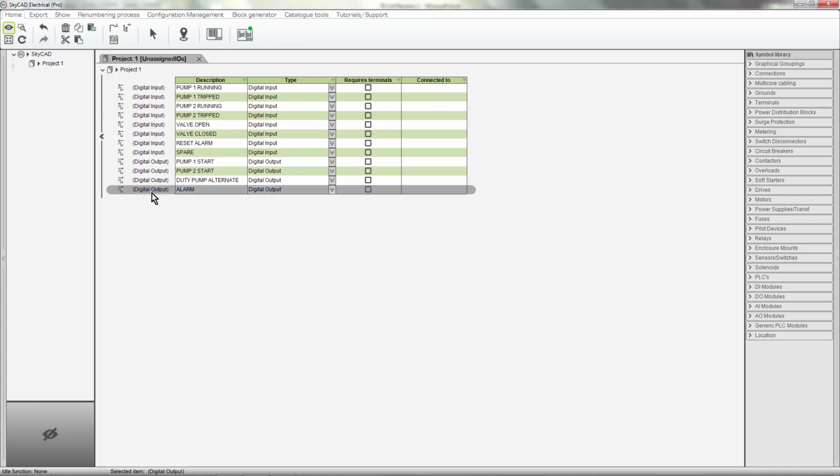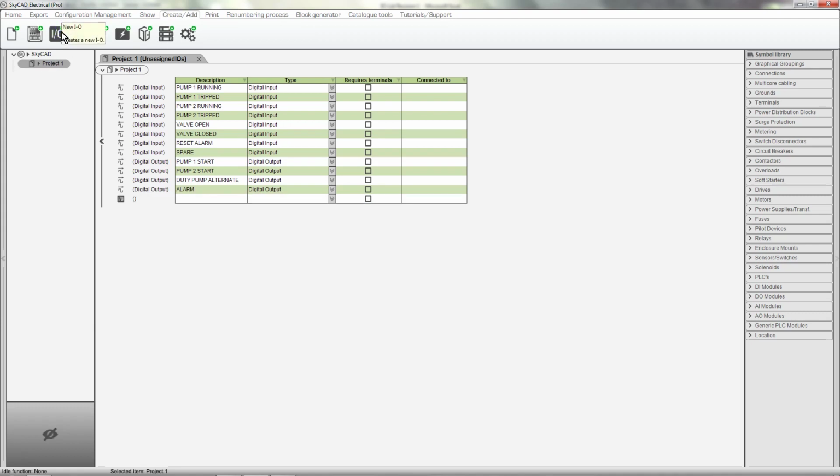IO can also be added within SkyCAD. Select the project, go to the Create Add tab, and select New IO. I'll call it Spare, and I'll make it a digital output.